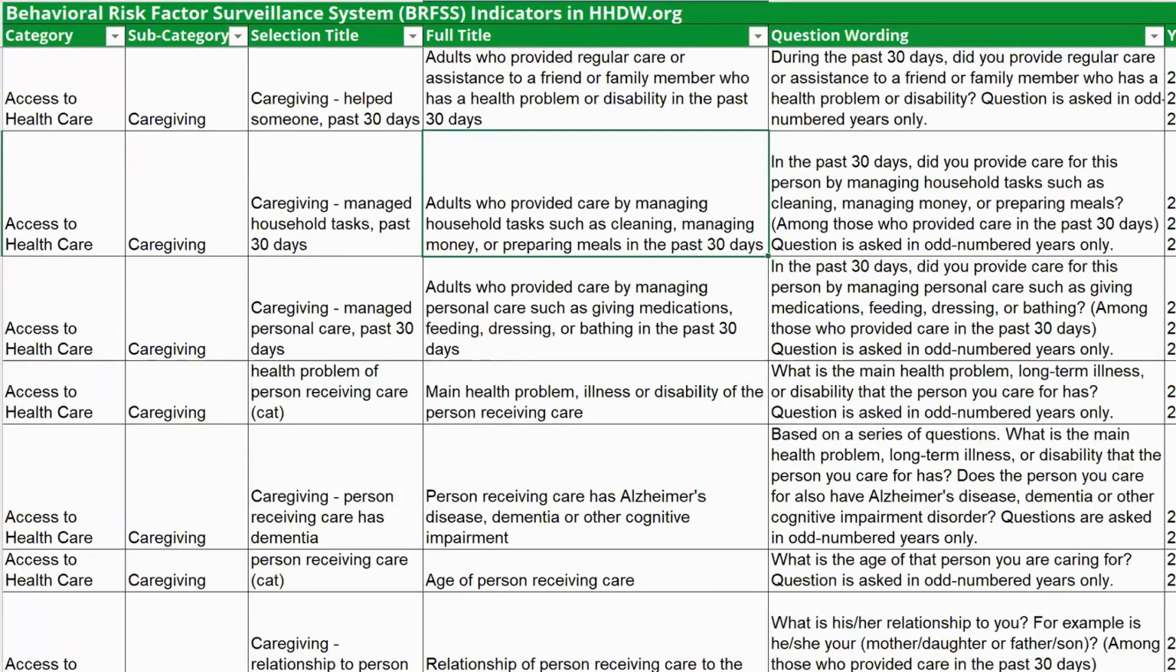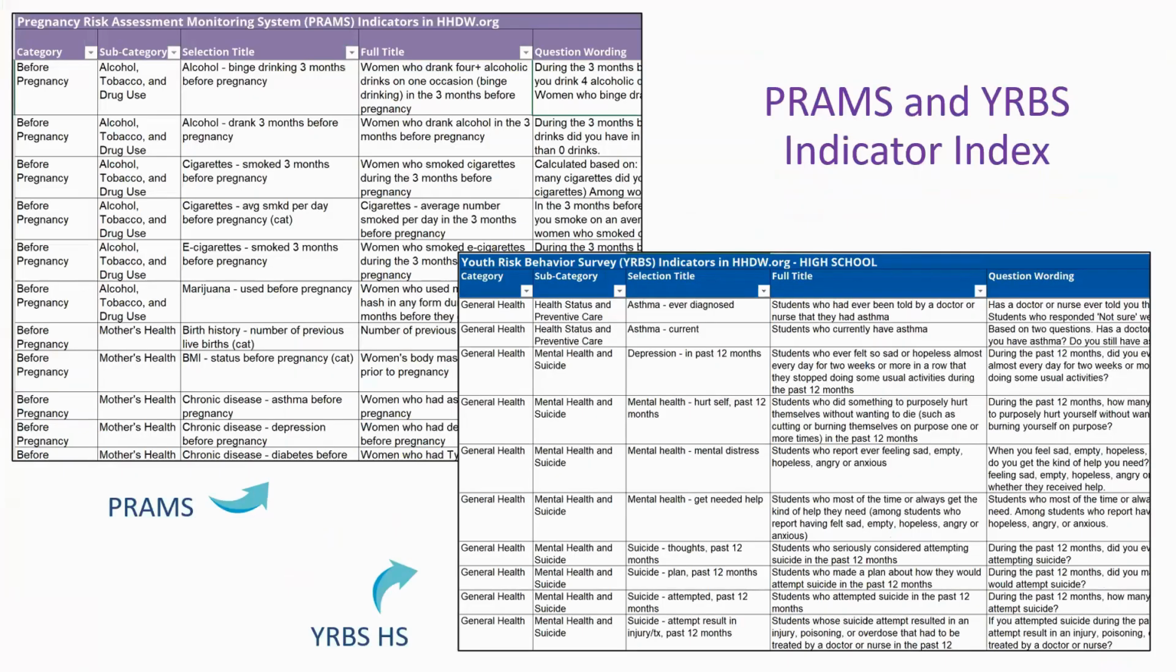Here's a look at the indicator index for BRFSS. By default, it's sorted alphabetically by the first column, which is the category. So you can see here the categories and subcategories. Then it gives you the selection title. That's the title that it has on the indicator selection page on the website. And the full title, which gives you a bit more detail. You can see the question wording. And then if we were to scroll over, you would see the years of data available. Here's the PRAMS indicator index and the YRBS high school index. They're set up the same way as the one for BRFSS.